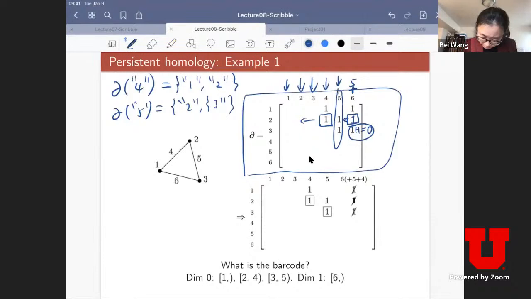So the fourth column is added to my current column. And again, 1 plus 1 equals 0, 1 plus 1 equals 0. So at the end of this, you get this matrix where, after adding both column 4 and column 5 to this column 6, you got all 0 in that column, okay? And this is what I call the reduced matrix now. So I have now reduced my boundary matrix to this new matrix.